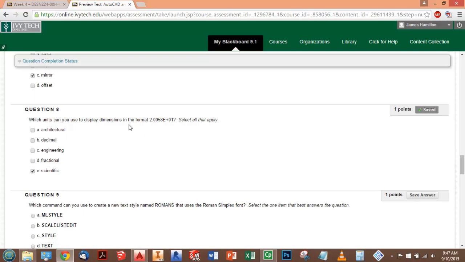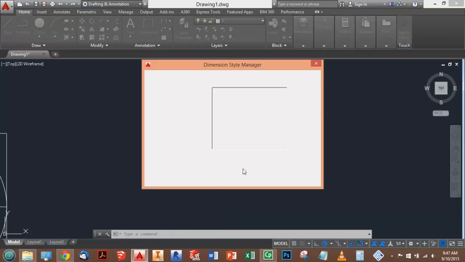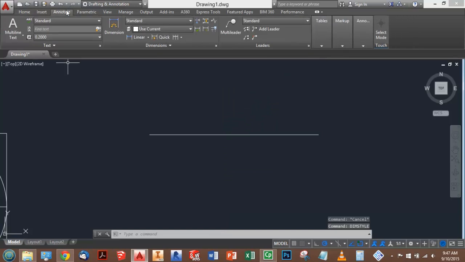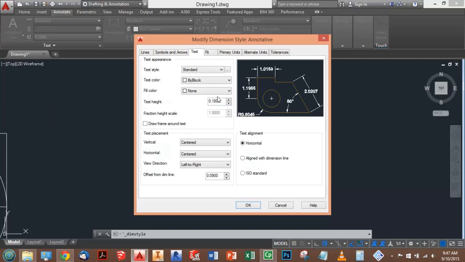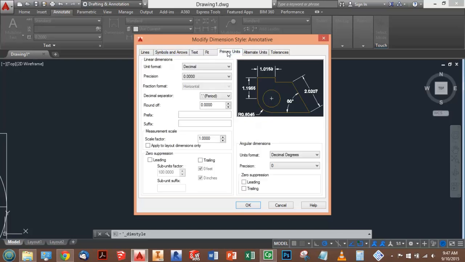So to check this, if you go to AutoCAD, you can go to your Dimension Style Manager. You can either get to that by typing Dim Style on your keyboard, or you can go to Annotate on your ribbon tabs and then click this little tiny drop-down button right here and get to the exact same menu. So if I go into Modify, I can modify my dimension style, and they're asking us a question about tolerances. So if I go to Tolerances, they're talking about this box right here, which is the method. Or sorry, we're asking about units. I'm in the wrong box.